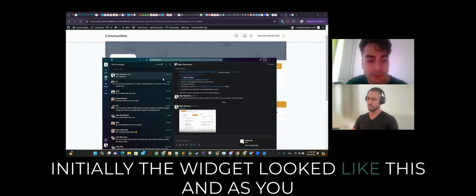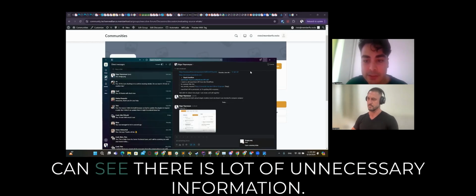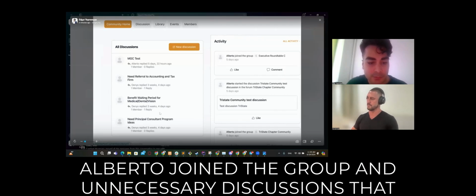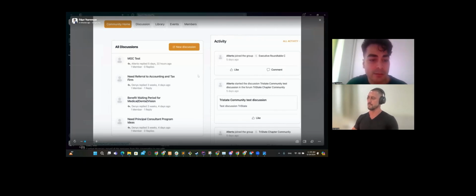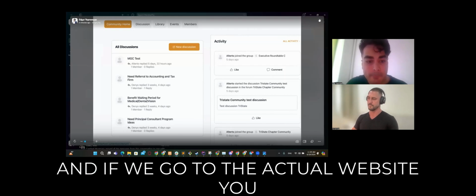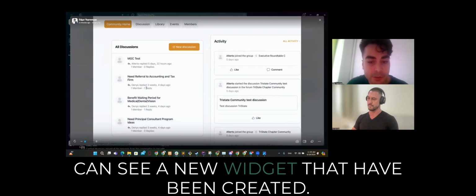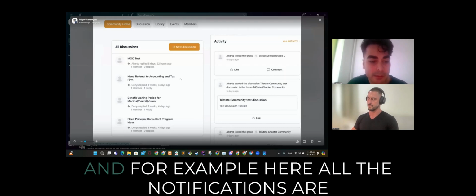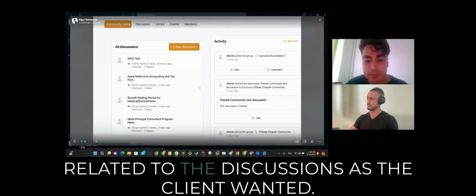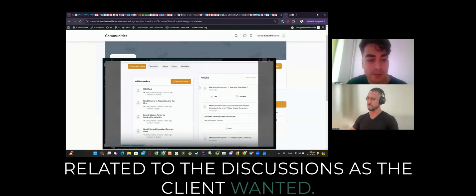Initially, the widget looked like this, and as you can see, there is a lot of unnecessary information. Alberto joined the group, and unnecessary discussions that, for example, the user is not part of. And if we go to the actual website, you can see the new widget that has been created. And for example, here, all the notifications are related to the discussions, as the client wanted.